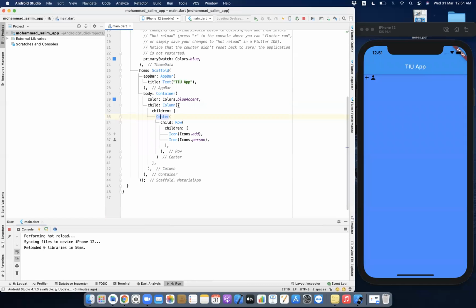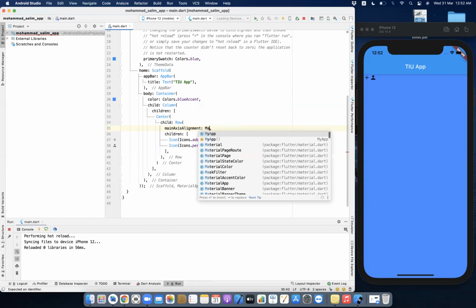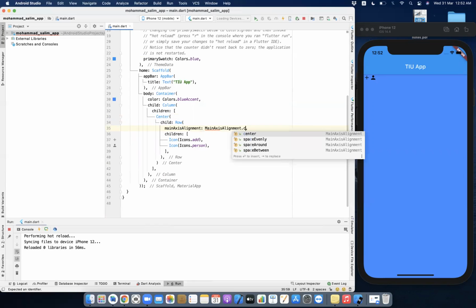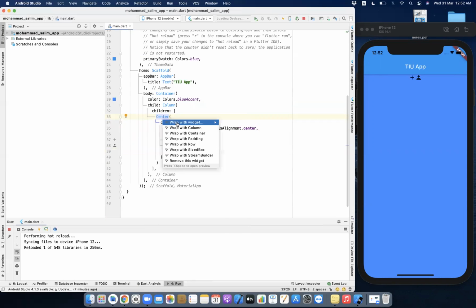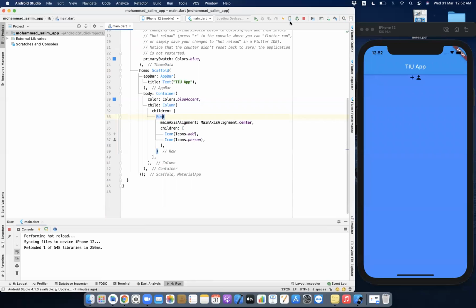Okay, because maybe we have now to make it in another way. Where is the child row? Inside the row we can find, for example, alignment, main axis alignment. Then we make main axis alignment dot center. So now we make it as a center. Then after we finish, for example, let us delete the center, it's unnecessary. Remove this widget, run it, it's working center correctly.